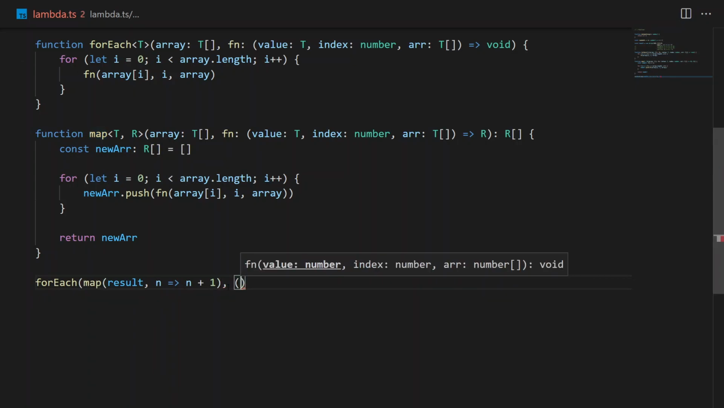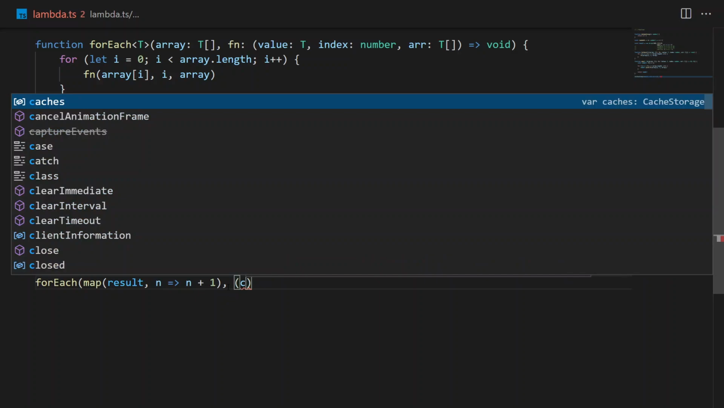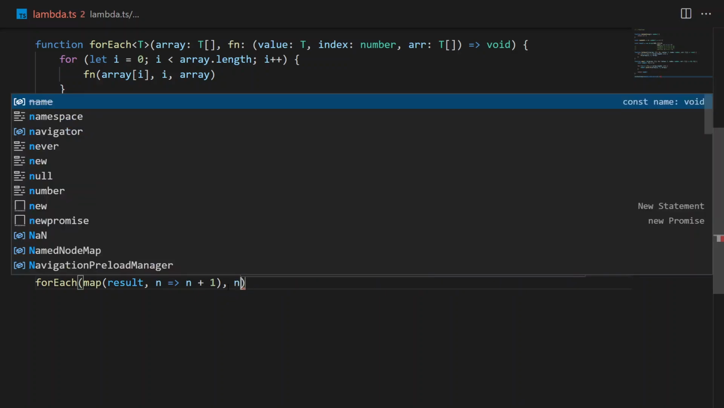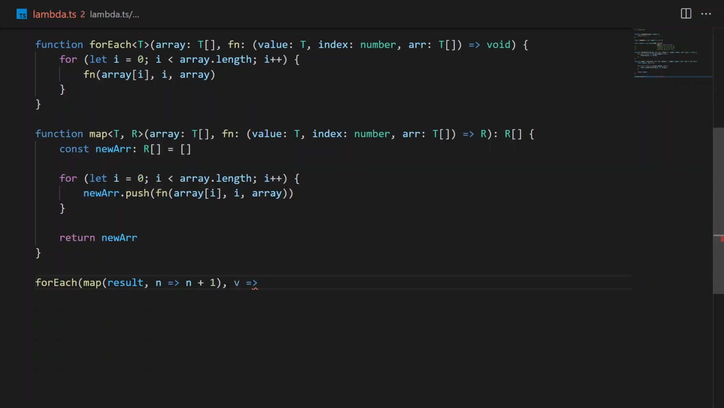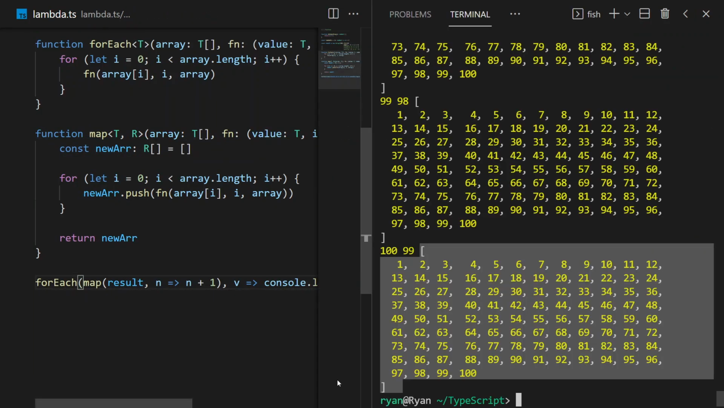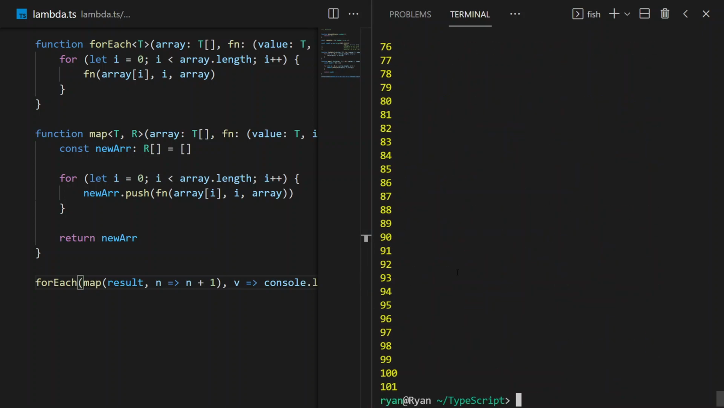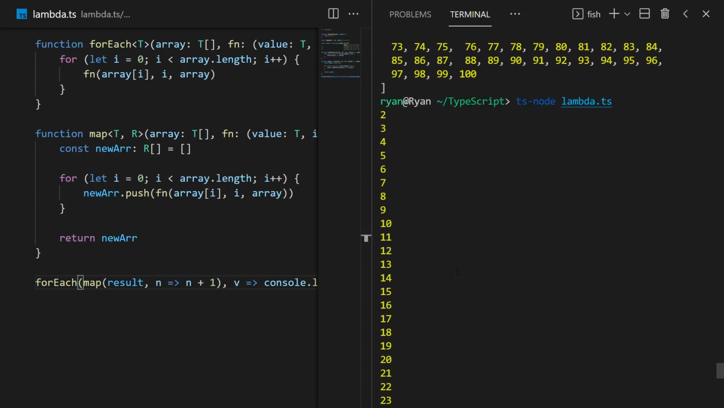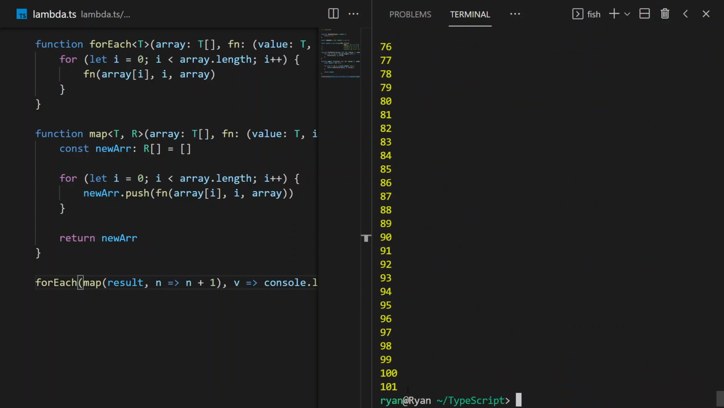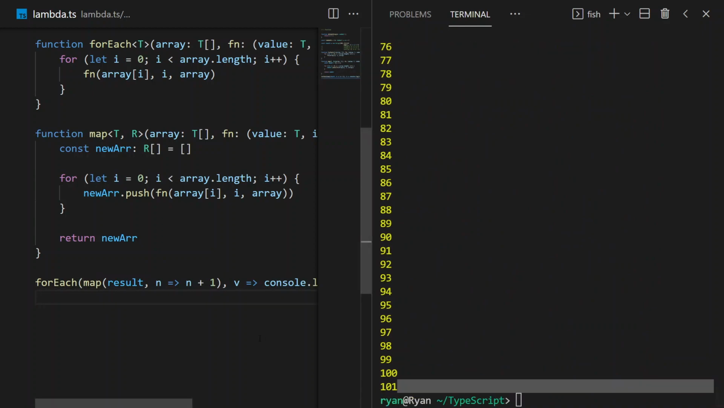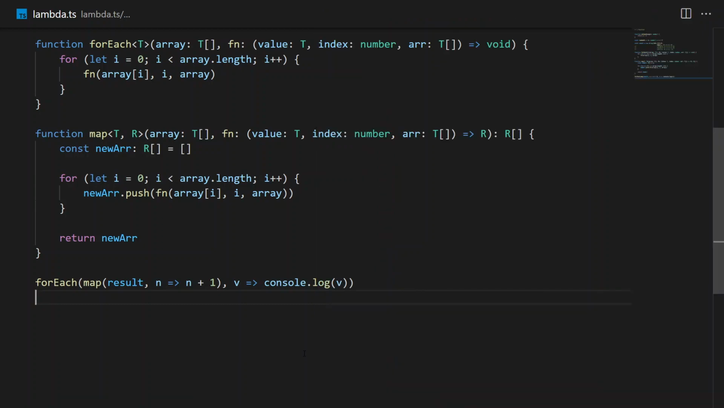And what I could do is just take the number or the value and log it to the console. And now if I were to run this, then it would increase every number by 1, so it would start at 2 and go to 101, and it would stop there. So it doesn't look as nice, but you could still chain these functions together.